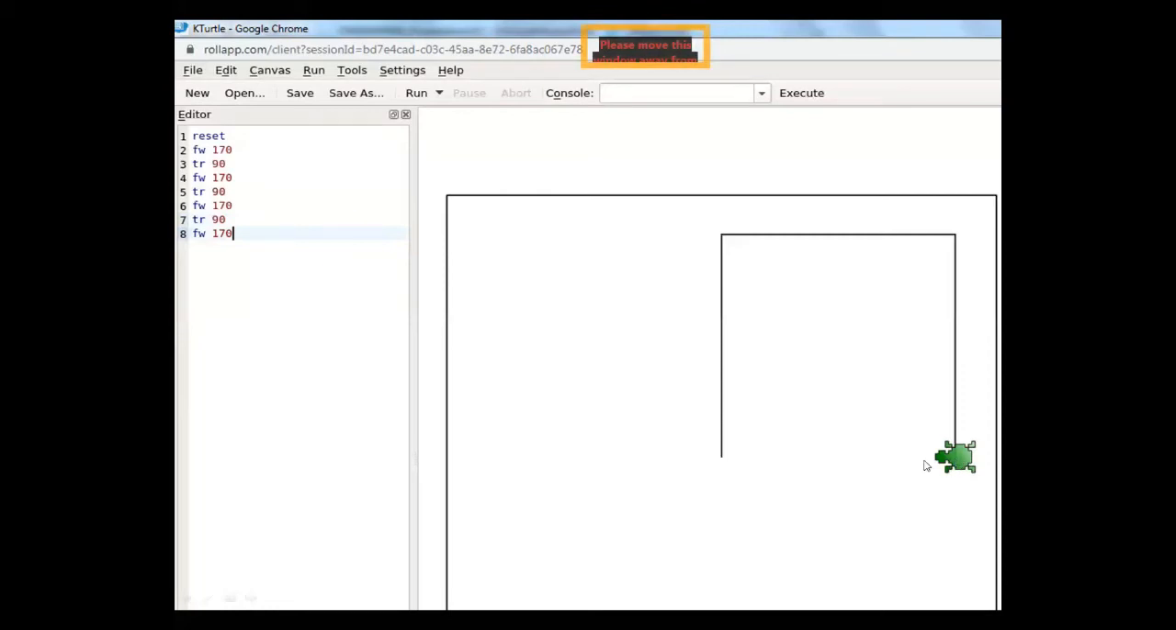To draw the next line, I will write again the command FW170. First I write the command, then I click on the run button. So you can see here the turtle moves forward by 170 steps. Now I again write here TR90 because I have to move the turtle to the right side again. So when I write the command TR90 and click on the run button, the turtle will turn to the right side.